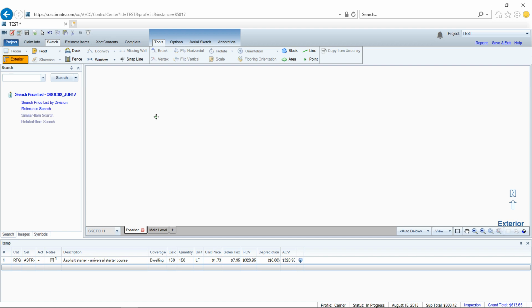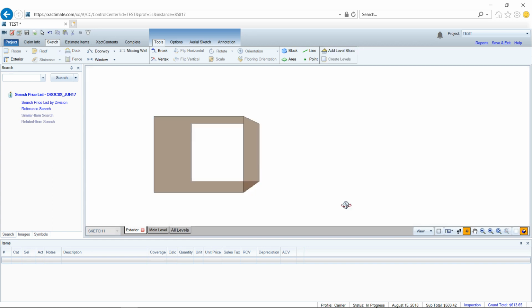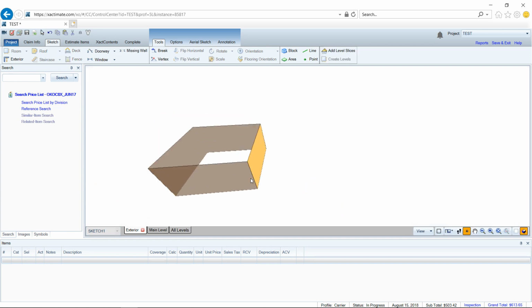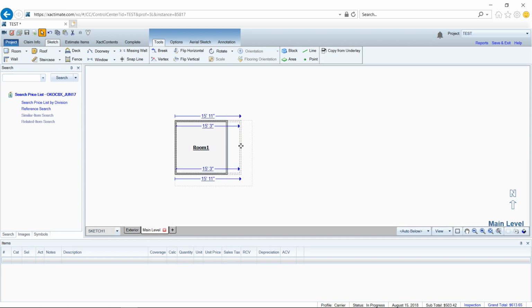So we can grab the exterior tool here, and it's going to allow me to draw a wall. If you notice, it just has a line. It doesn't appear to have thickness like it would if we were using the room tool. So now that I have the lines drawn, if I hit 3 for 3D, it just gives me this box. As you can see, there's no thickness to the walls like there would be in the main level if we had a room drawn over here.